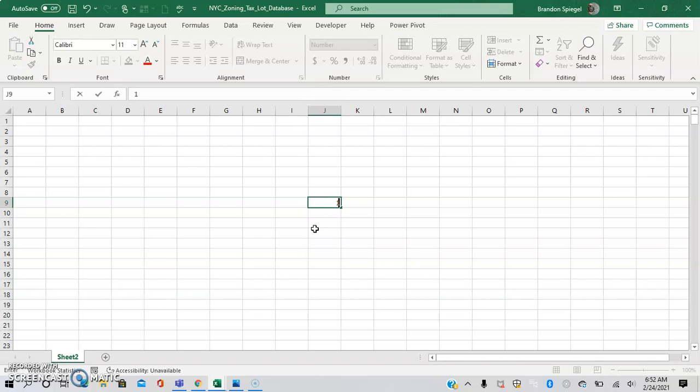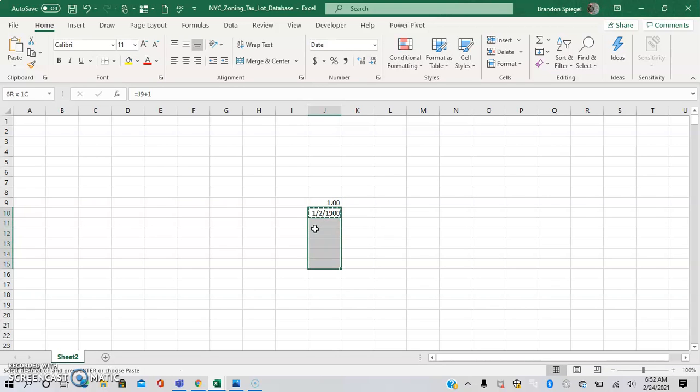One approach you can do is you can just have 1, then equals that plus 1, and then Control C, and then go down like that. But that takes a lot of time. And if you're adding 100,000 values, for example, instead of just 1,000, that can take a lot of time. You can quickly and easily do this.